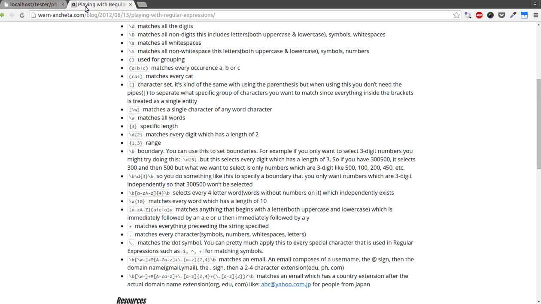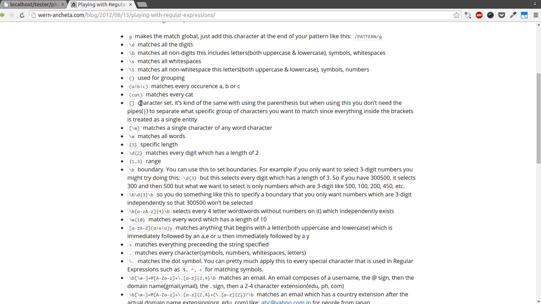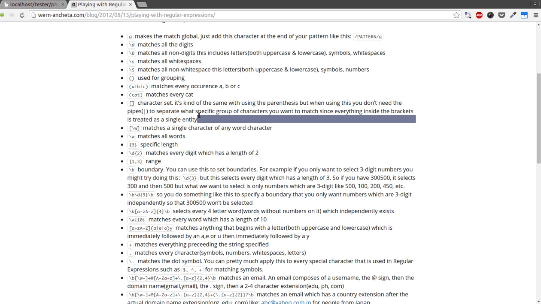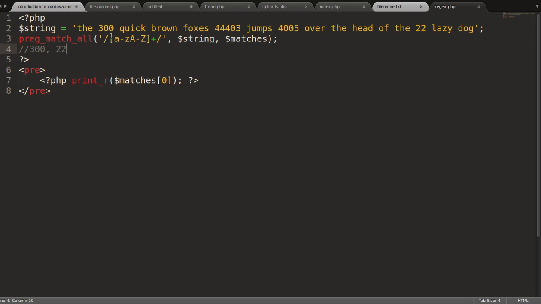entity. So as you can see in here, character set, it's kind of the same as using the parentheses, but when using this you don't need the pipes to separate what specific group of characters you want to match, since everything inside the brackets is treated as a single entity. So this is the grouping. So we've grouped these two patterns together: A to Z and then big letter A to Z.